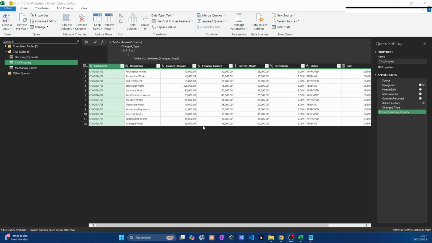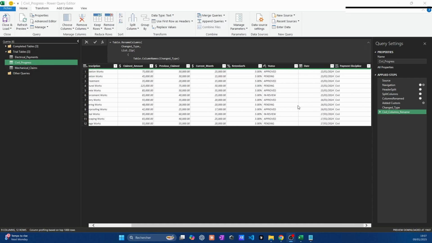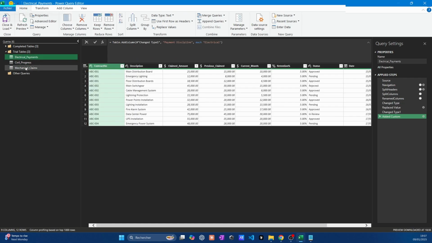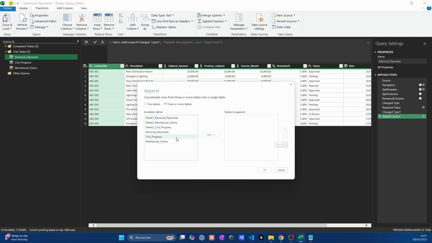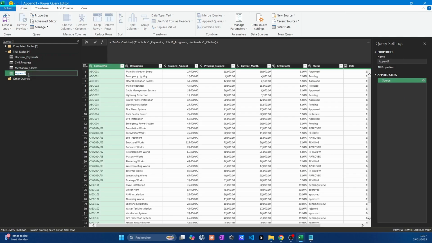I've undertaken the same procedure for the civil progress, and we have everything done and intact. Before visualization or before summarizing the whole dataset, we need to compile all of these 3 tables together. So we can go to Home and then Append Queries as New, and we have 3 or more tables. We can choose these 3 tables by pressing Shift and left click and then Add. We can press OK, and we can call that table Consolidated Data.